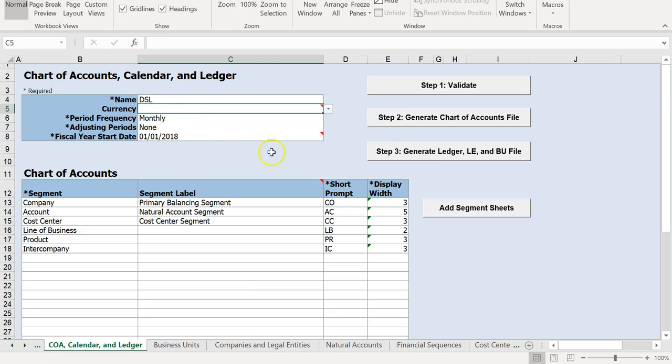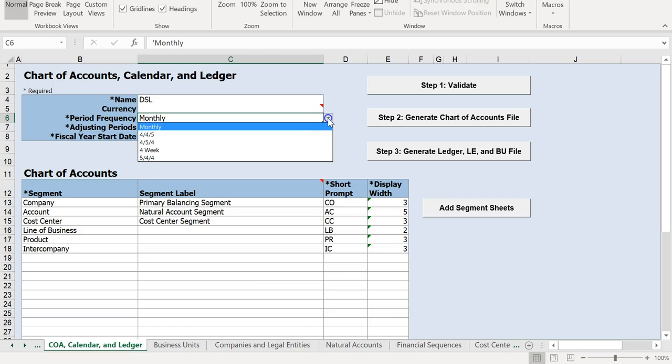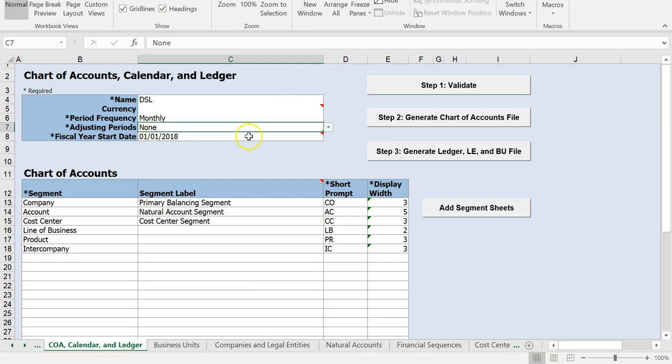The currency field is optional. The period frequency is either monthly or it can be one of the different flavors of the 445 calendar. The adjusting period could be none, or you have some choices over here. The other widely used option is once at the year end. And then fiscal year start date, you should typically put it to the first date of the previous year.